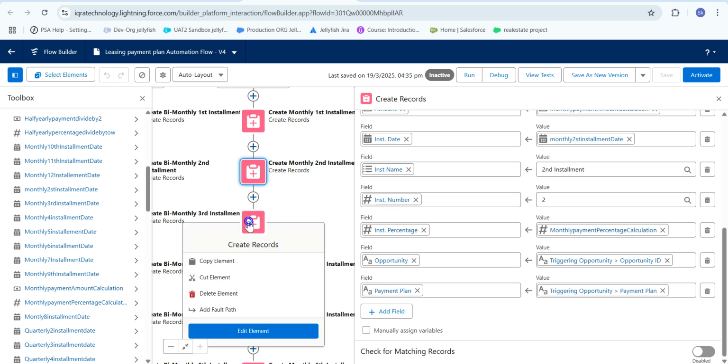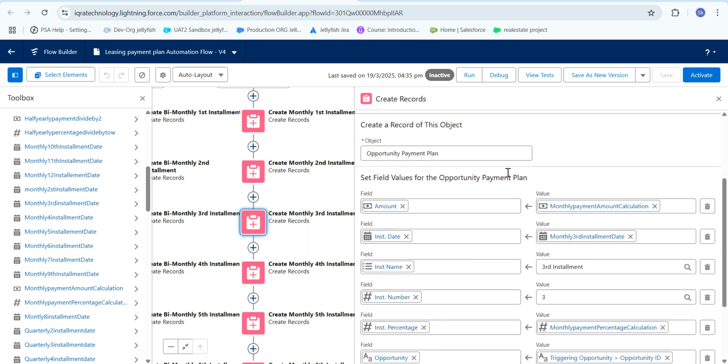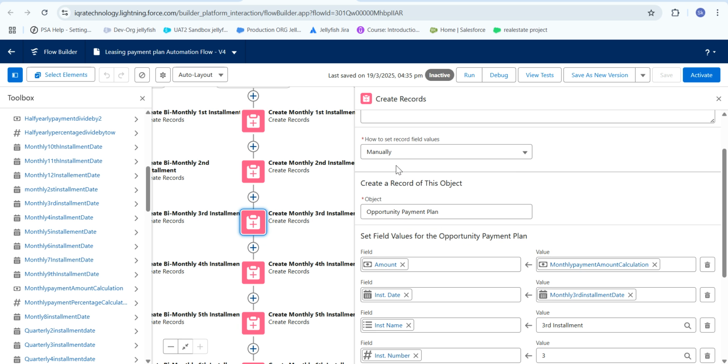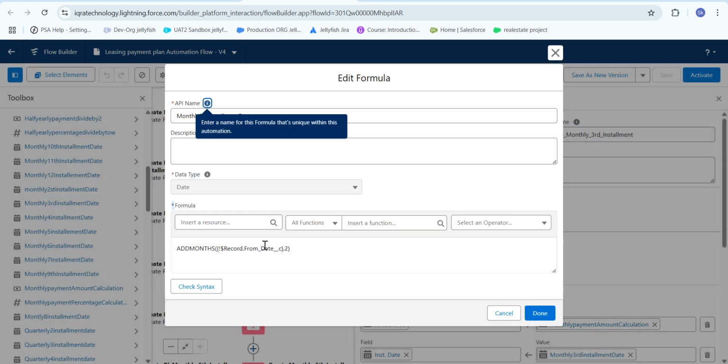For the third record, here is the third record, the amount on opportunity payment plan, we are using that resource only, monthly payment plan calculation divided by 12. Whatever the lease amount is, that gets divided by 12 and the value will come here. And for installment date, now we will add 2 months in from date. See, monthly 3 installments are there. So here we are bringing from date from the record and adding 2 months.